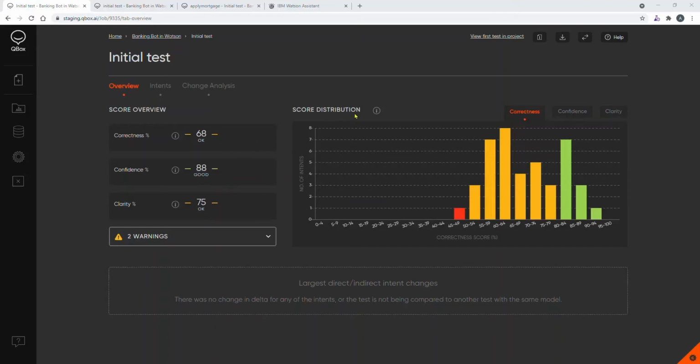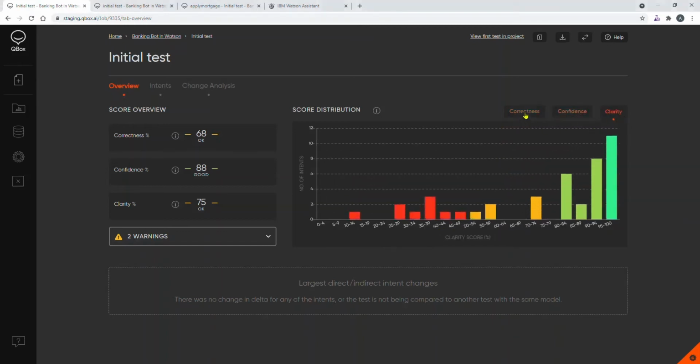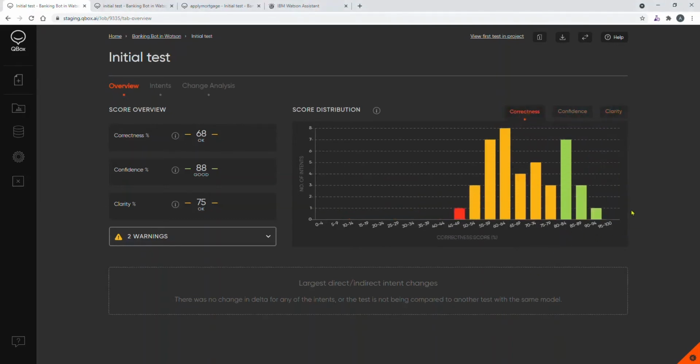On the right, you can see the score distribution graph. As well as the overall metrics for correctness, confidence and clarity, chatbots also gives these metrics for your individual intents. And the graph shows the distribution of each intent by bracket of score, 0 to 4, 5 to 9, 10 to 14, etc. For our model, there are a few intents marked in red, so this indicates that the correctness is very low. There's also quite a few intents in amber and some in green. You can also click on the confidence and the clarity tabs, and we can see fairly similar pictures here. Ideally, all intents should be more at this end of the graph and in green, meaning that their metrics are more than 80%.